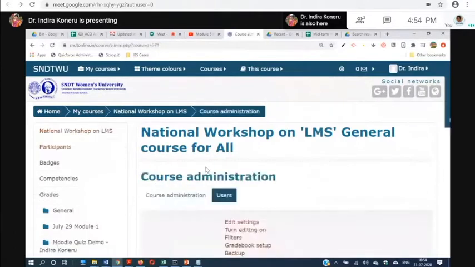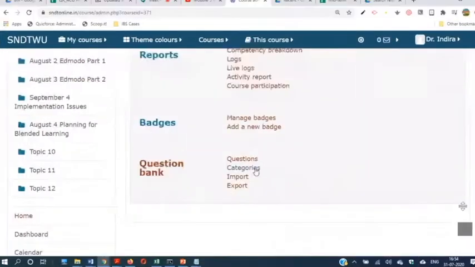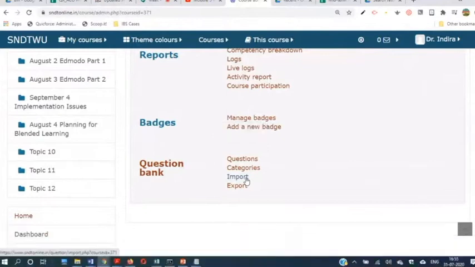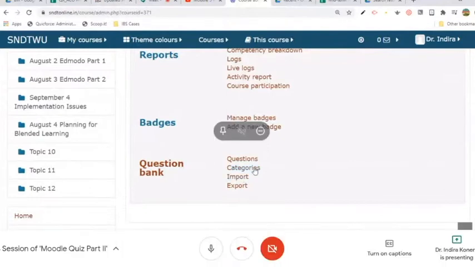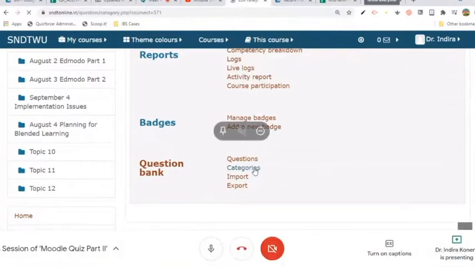So if you scroll down to the question bank area, this is our interest today. First we'll create categories, then we'll use this import feature where we are going to import MCQs into different subcategories and also short answer questions into one of the subcategories. So the first step is to click on this categories link.